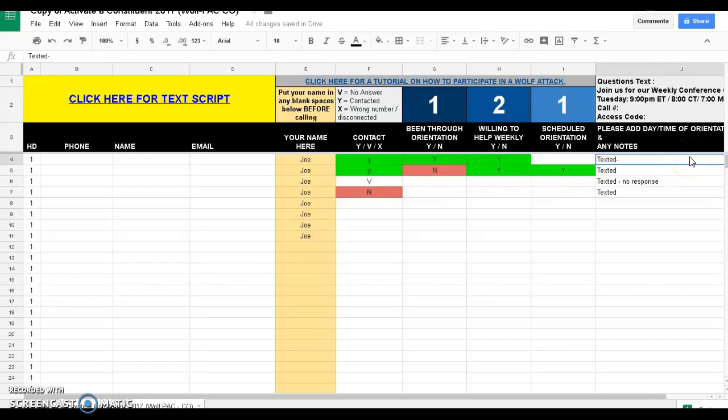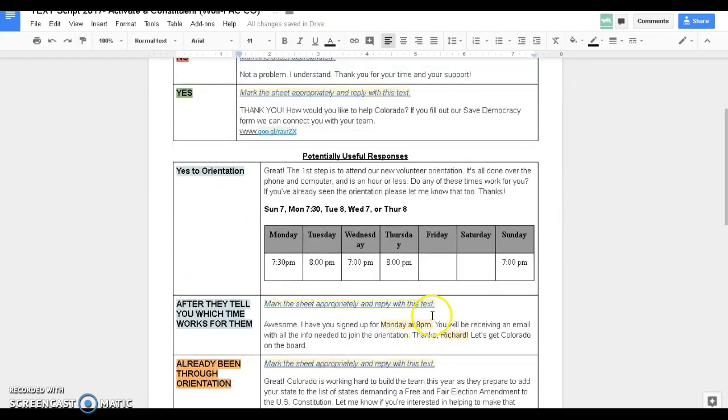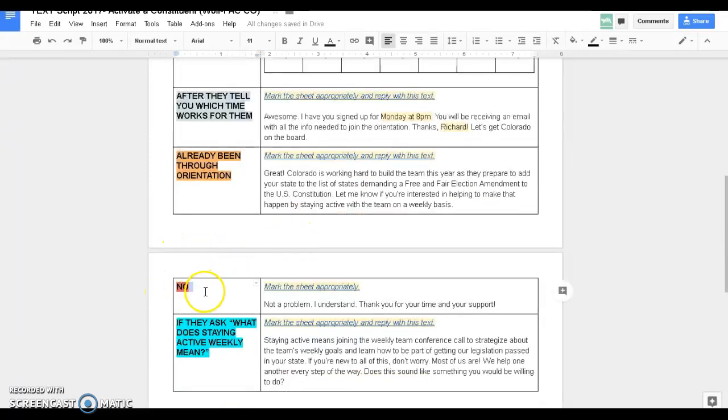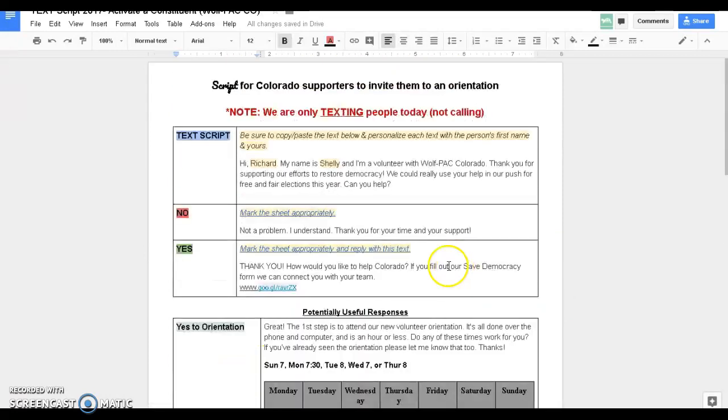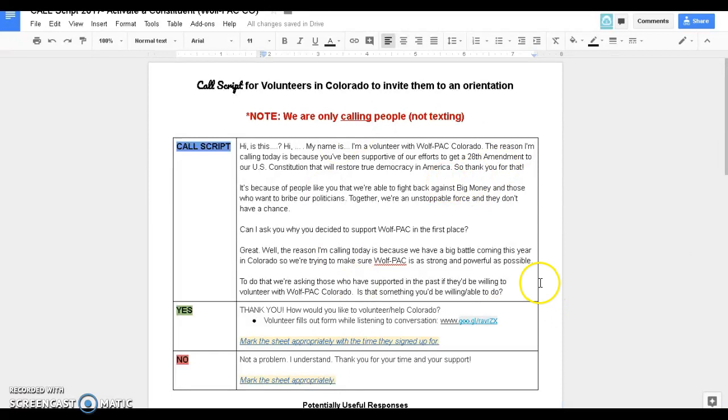Now, if you're worried about what to say for these questions, have no fear, because again, they literally are on both scripts. There's potentially useful responses down below. There's yes to orientation after they tell you which time works for them, already been through orientation if they say no later, if they ask what it means to be active. All of that information is on both call and text scripts and should be relatively easy to follow.